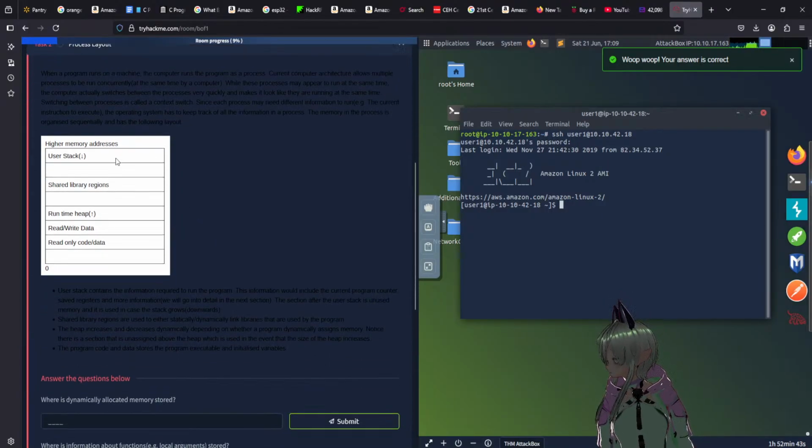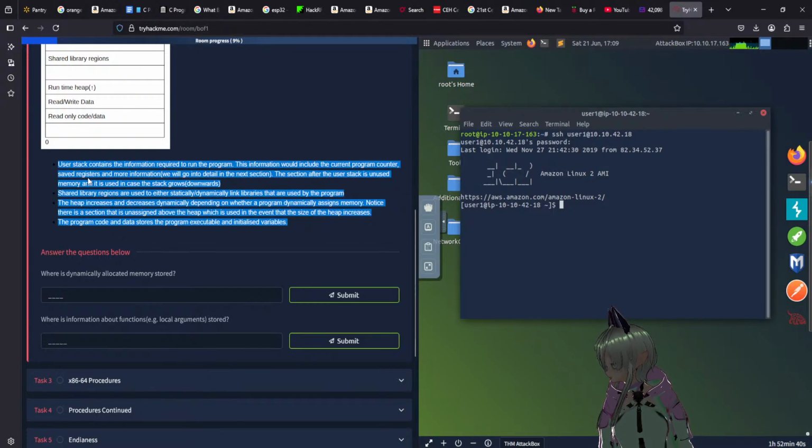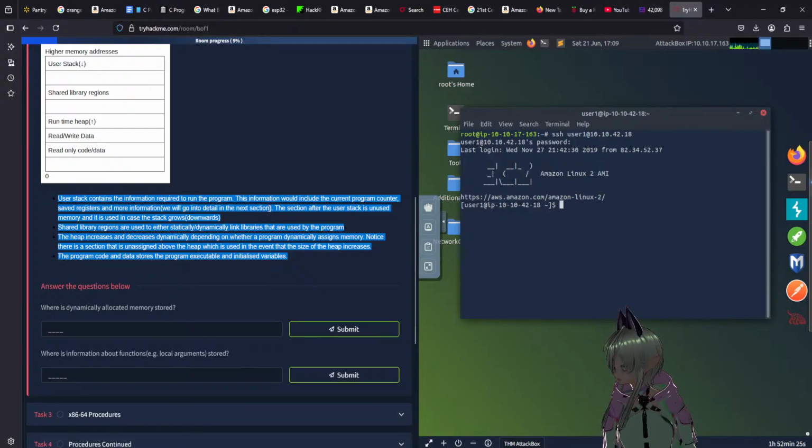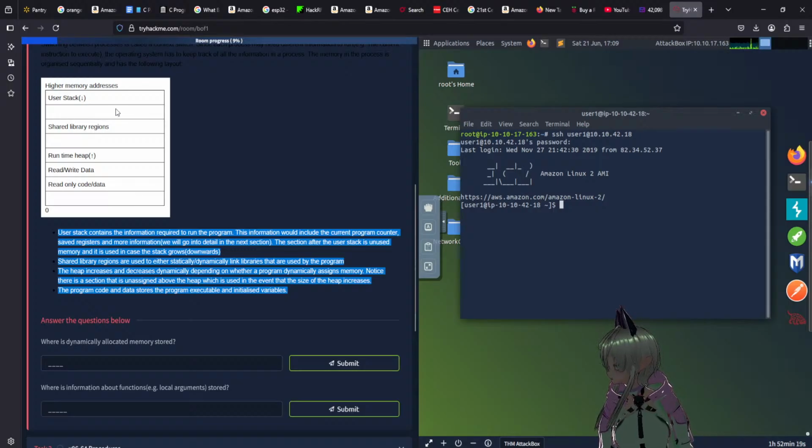So, I'm going to read this again. The user stack contains the information required to run the program. The information would include the current program counter, saved registers, and more information. We will go into detail in the next section. The section after the user stack is unused memory, and it's used in the case the stack grows downwards. Shared library regions are used either statically or dynamically.